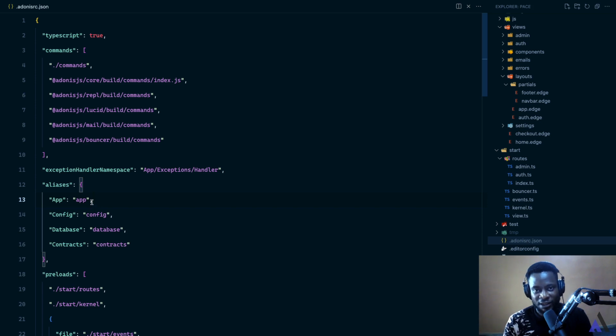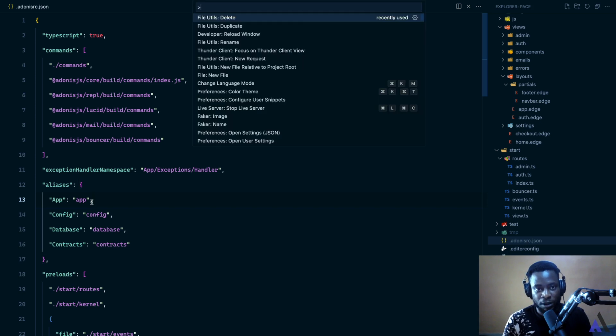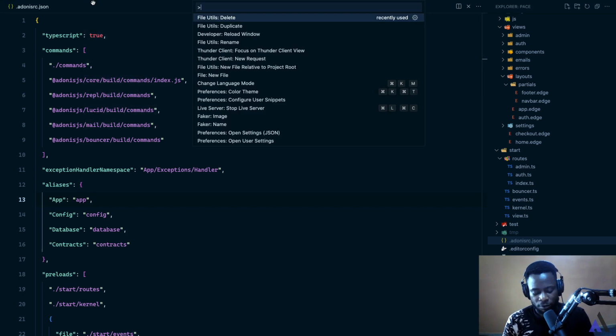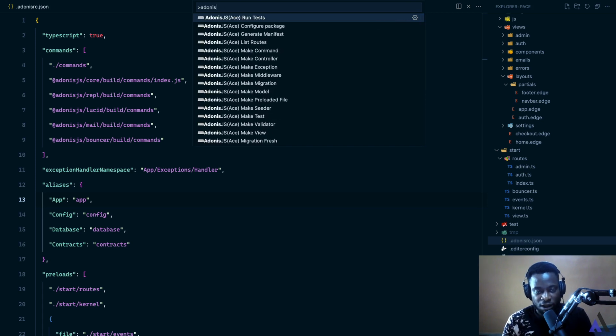Also, we can run ACE commands by making use of the command palette, either using Command Shift P, or you go to View, then Command Palette. Then we type Adonis. Then we'll see a list of the commands that we can run. As you can see, we can run test, configure a package, generate the manifest file, view a list of routes, make command, make a controller, make an exception, and so on.